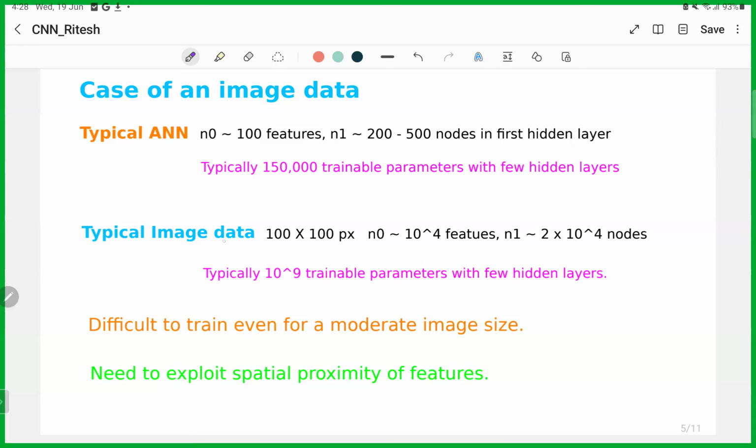But if I have a typical image, which is not a very huge image, say 100 pixel by 100 pixel, that means my N0 itself is 10,000. If my N0 is 10,000, my N1 I typically take larger than N0. So I'll take 2 times 10,000, that's 20,000 nodes. And if I take a bunch of these, a few layers, then I will have a billion trainable parameters within a few hidden layers. A billion is a huge number. So an image has too much information.